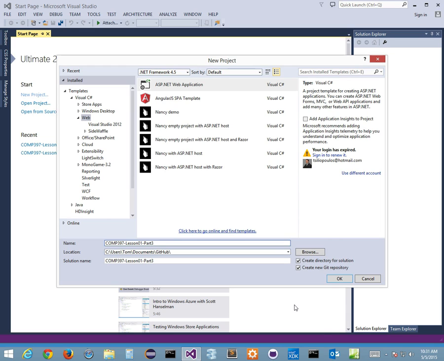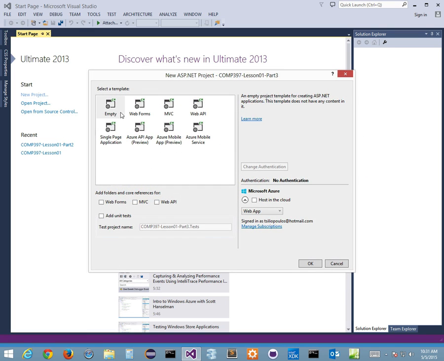Here's part 3. And this time, I don't want you to click this Create New Git Repository one. I want to unclick this. We're going to find out how to do it later on, right? I do want this Create Directory for Solution checked. And I want you to click OK. Then you're going to click Empty. None of these should be checked. That's important, not to have any of these checked.